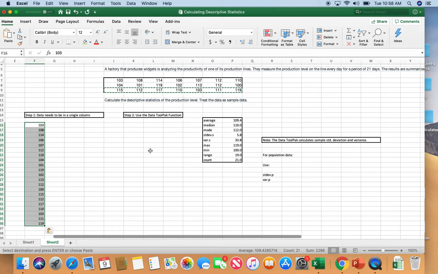When you have large data sets, it's easy to miss a row, a column, even one number, and it's important that you check your work to make sure that you have transposed the multi-row, multi-column data set into a single column.